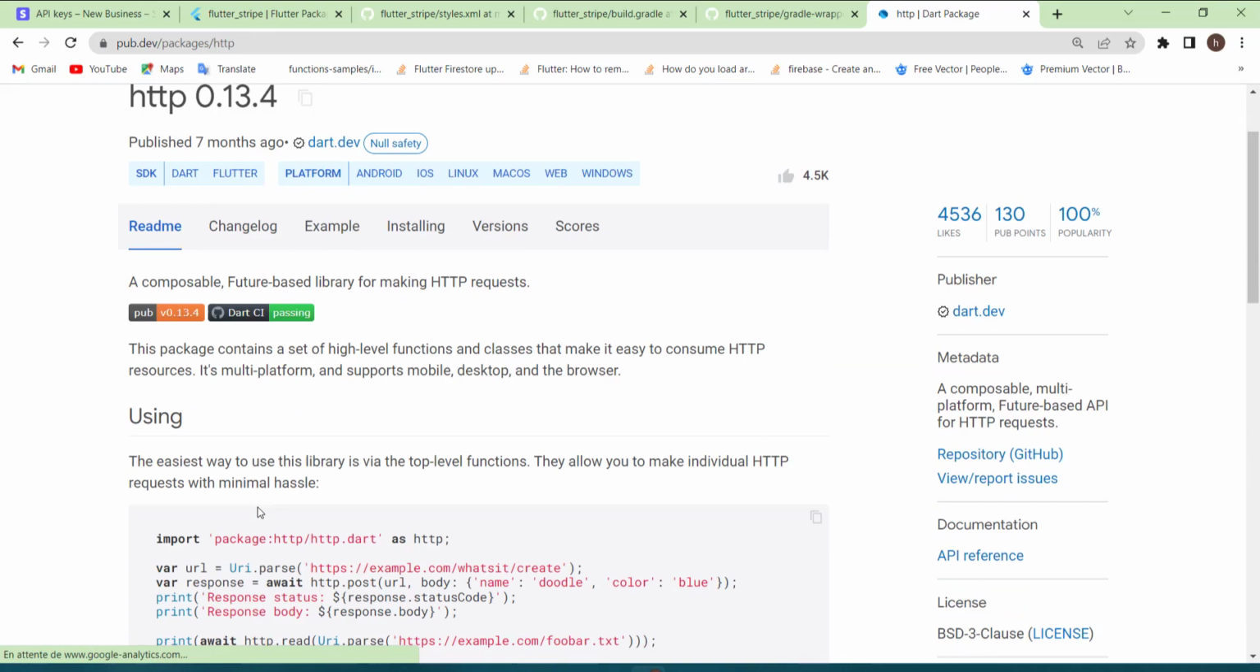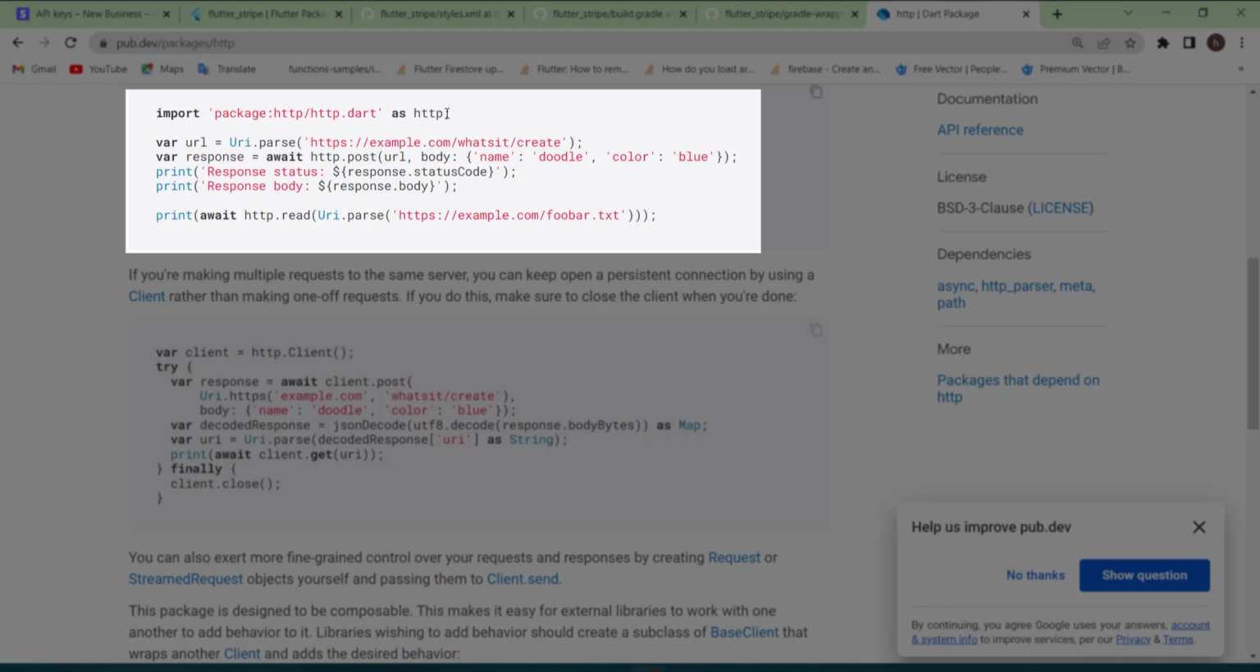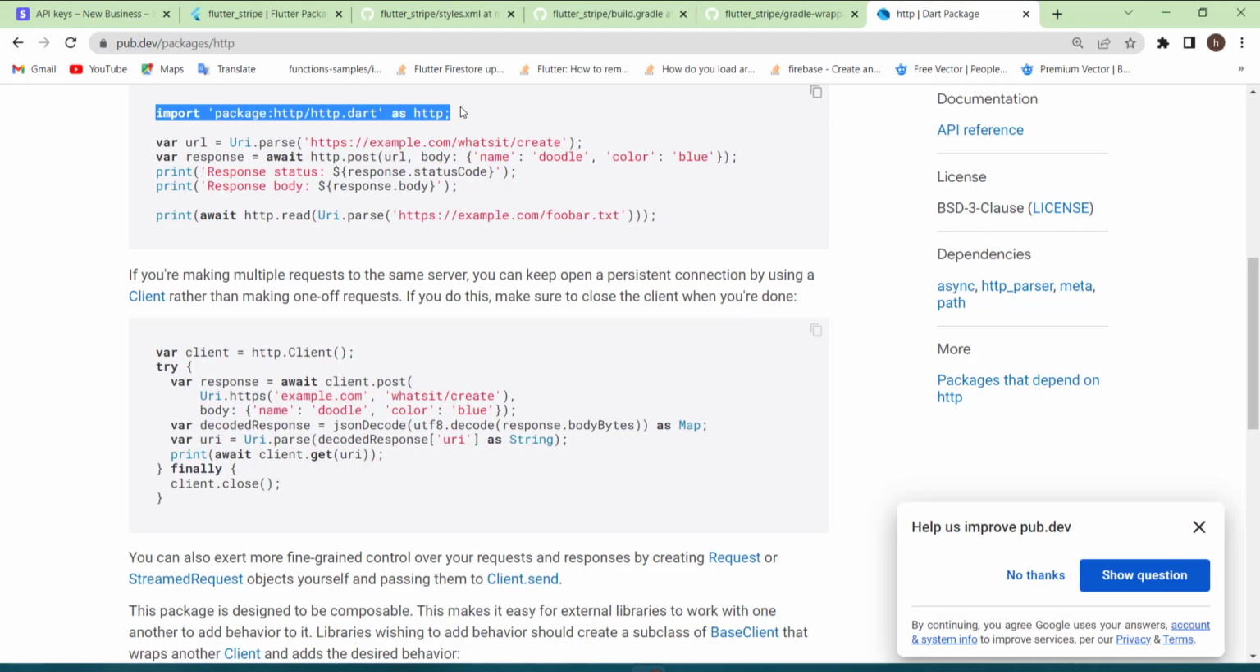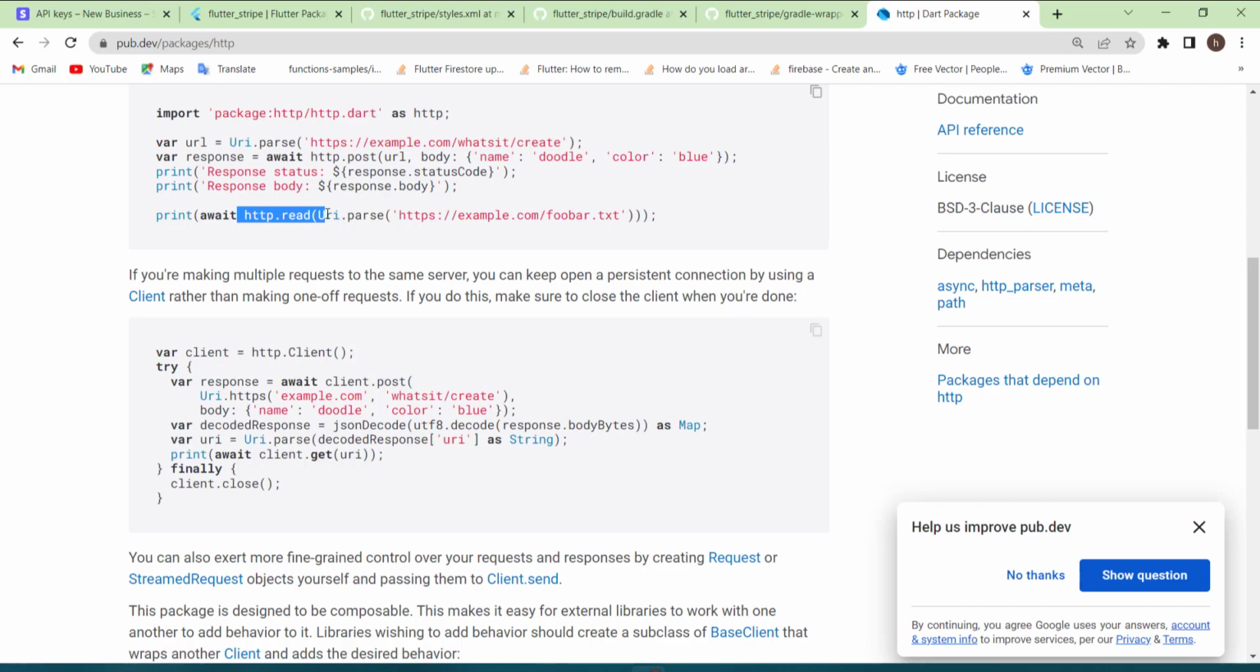Now to import this package, we can import it as the usual packages, but it's preferable to import it like this because there are many packages that have things in common with other packages. So later on, if we need to use the HTTP package, we just need to call HTTP dot the function that we need, just like this example here.